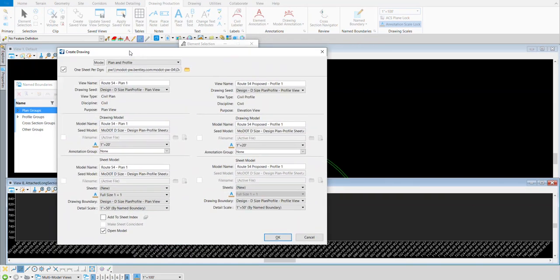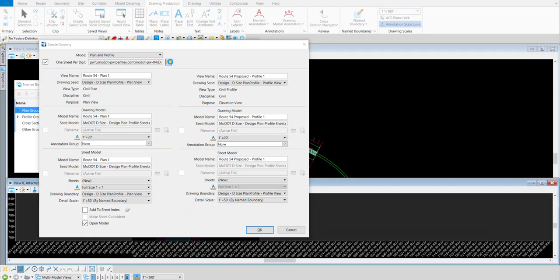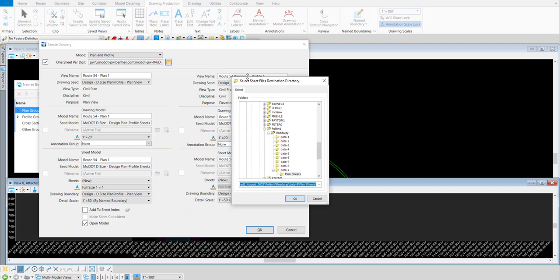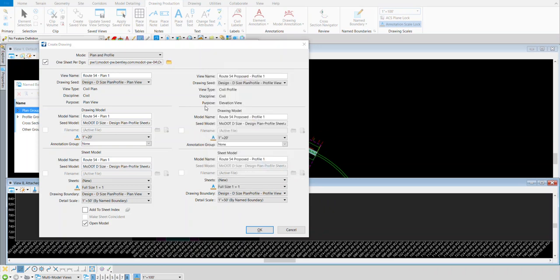Okay, now this is the dialog that looks more like that Word document. So we come out here, what we're going to do is we're going to path our plan sheets. So we're going to make sure this is checked on, and we're going to verify where we're going to store these files. So it comes up, it looks like plan sheets. I'm going to select it anyway. You want to put that in your Data 9 plan sheets area. Then we'll hit OK. So the top part of this is filled out. This will create an individual DGN file for each one of our plan profile sheets.